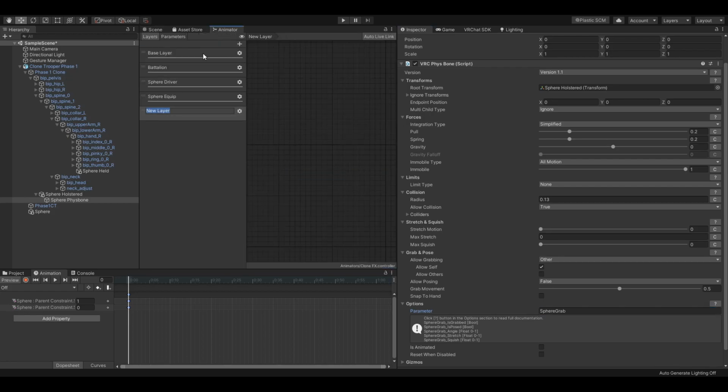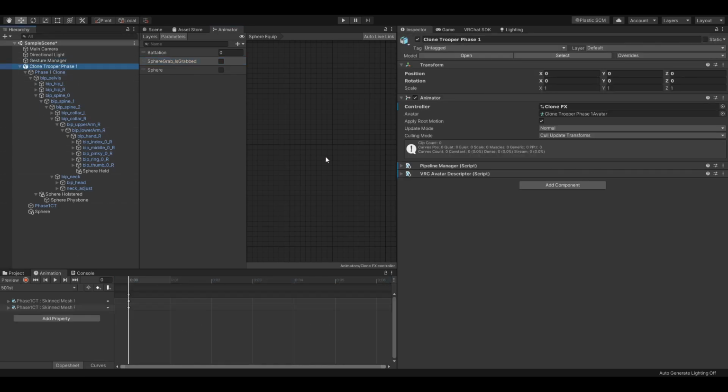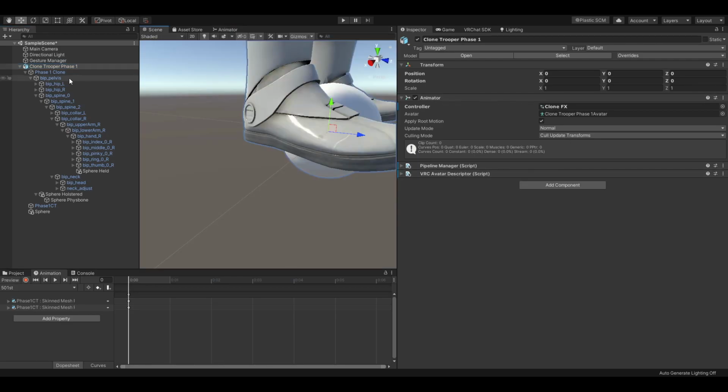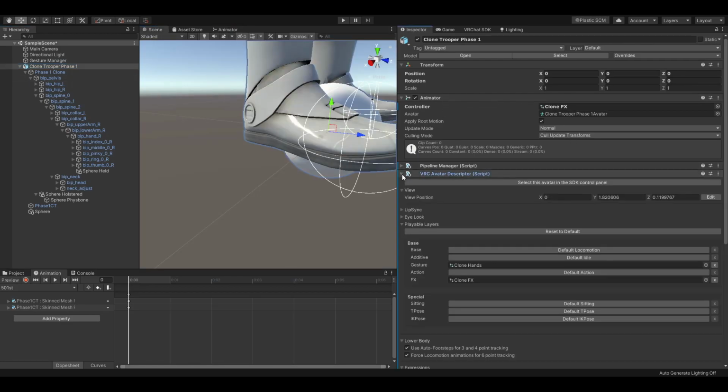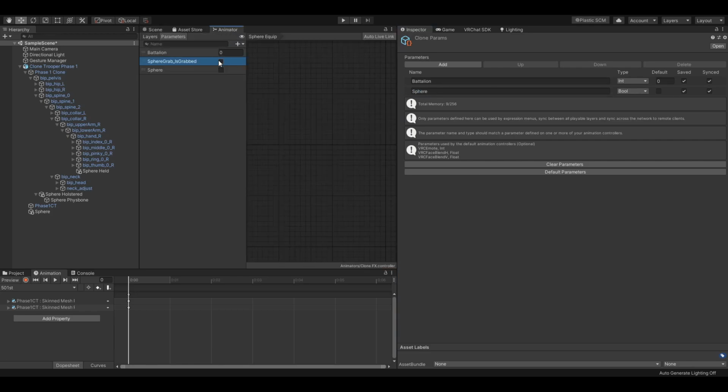In your animator, you're going to want to go to parameters and add it. It's already here because I already put it here. Who would have guessed, right? Now, you're also going to want to go back to your avatar and create a new parameter for what you want to toggle. You're also going to add that to your animator as a boolean.